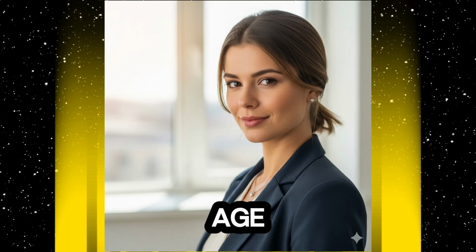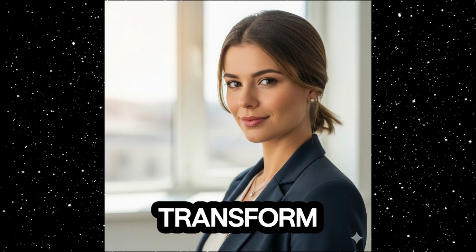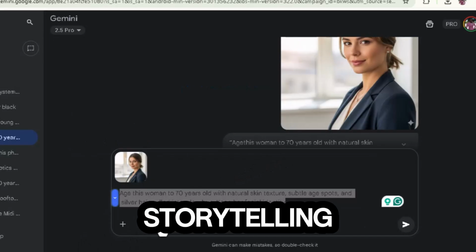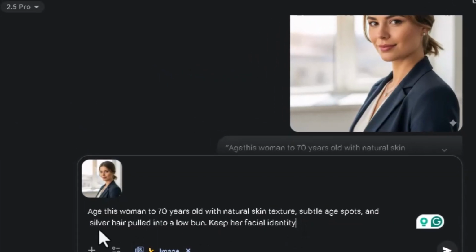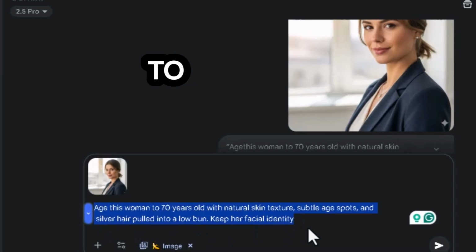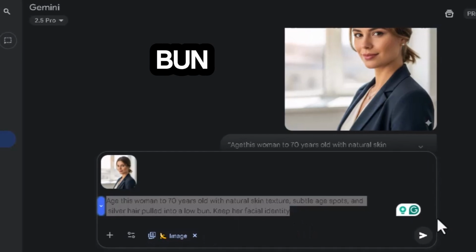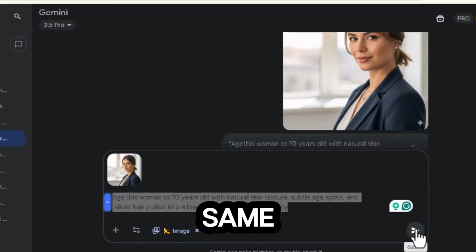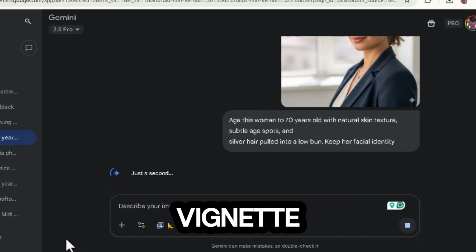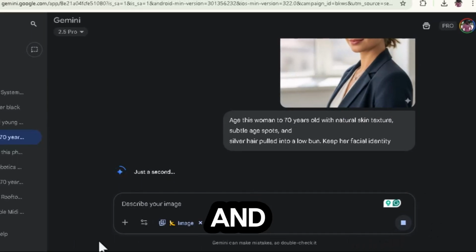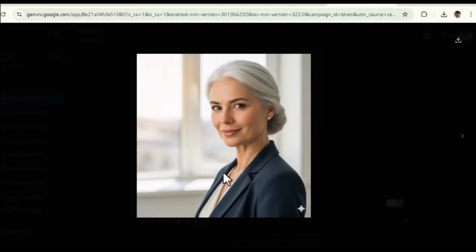Use case 1, age and expression transformation. Transform a subject's age or facial expression while preserving identity. Useful for storytelling, campaigns, or then versus now edits. Example prompt. Age this woman to 70 years old with natural skin texture, subtle age spots and silver hair pulled into a low bun. Keep her facial identity and expression the same. Add soft, warm lighting and gentle vignette. Photorealistic. Pro tip. Be specific about the target age and hairstyle. Expect a believable, identity-preserving age portrait suitable for social posts or documentary-style thumbnails.